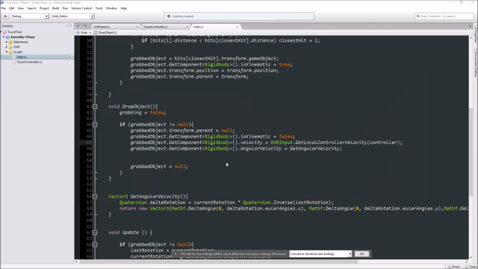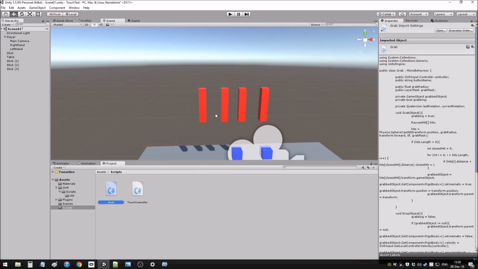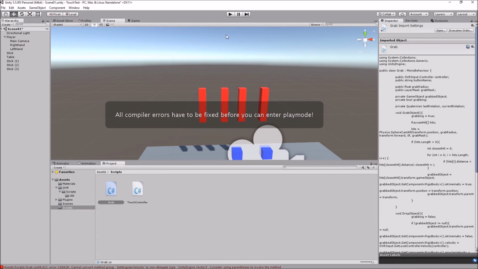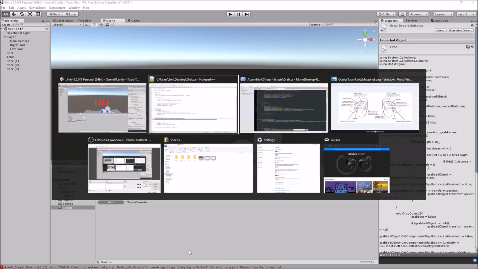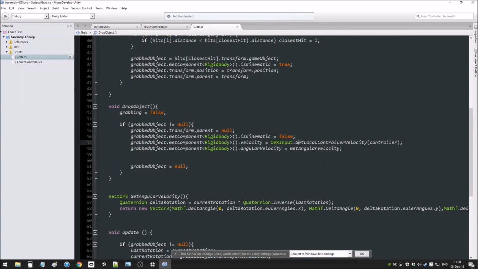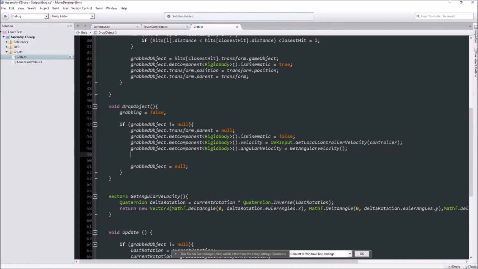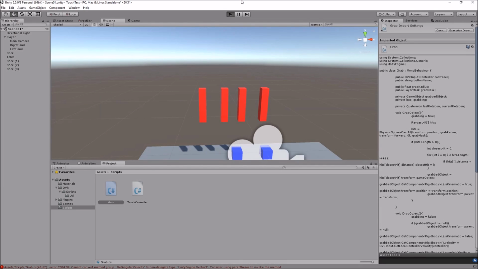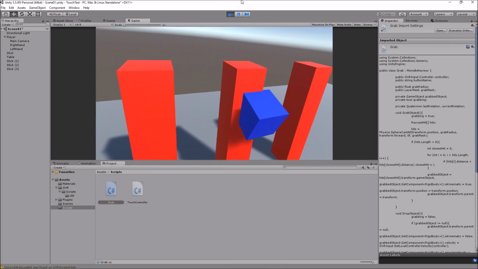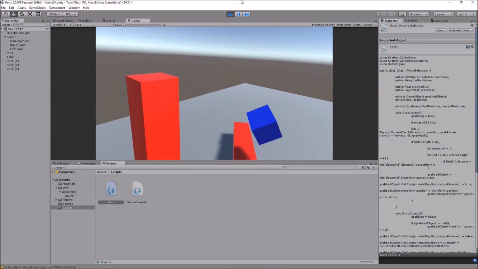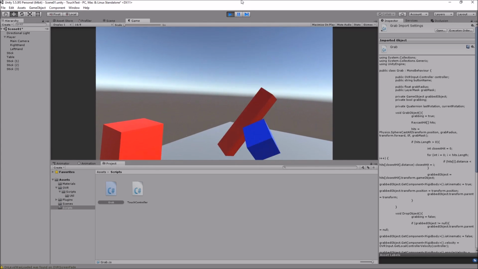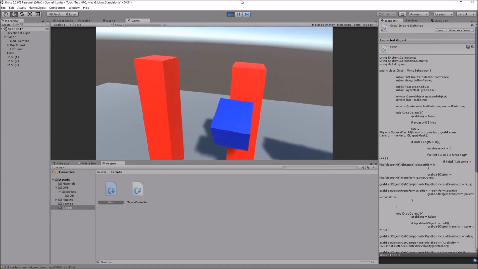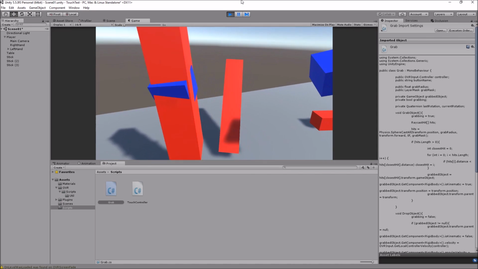So we've saved that. Let's return to Unity and play. Oh no, hang on. GetAngularVelocity. I didn't do that correctly. There we go. It's because it's a method. Let's play. Right, now hopefully if we spin, there we go, it adds the angular velocity as well. So there we go, I hope that helps.